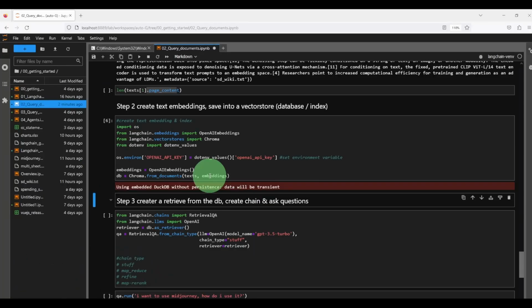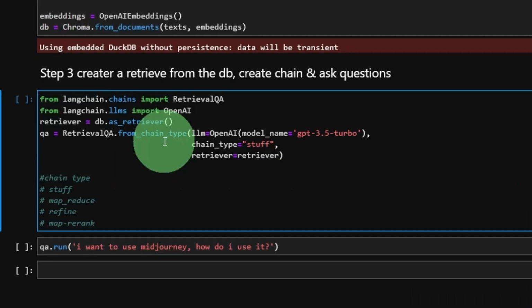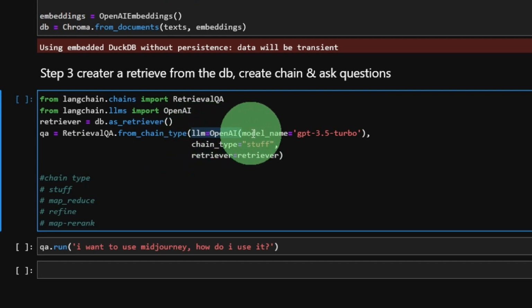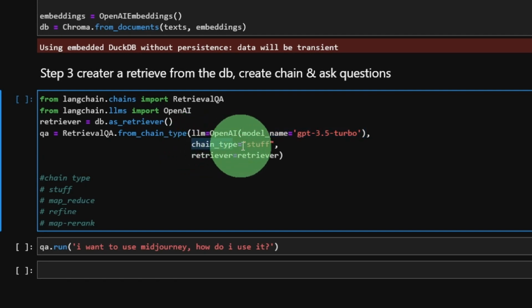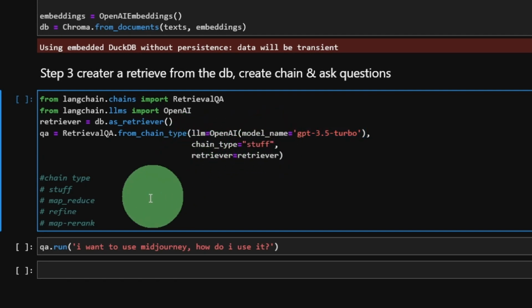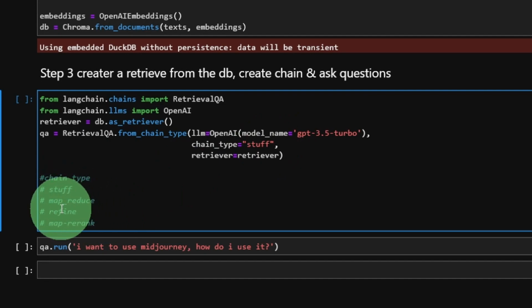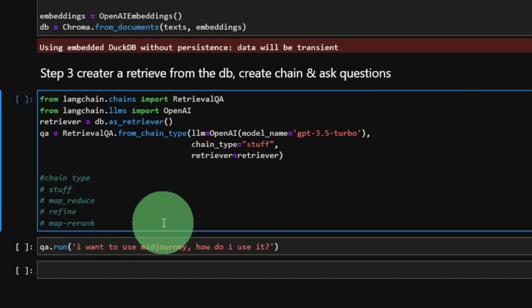Let's run this. And we have the Chroma database ready now, so we can query the database. Now we can create this retriever object, which helps us to conduct searches on the embedding database. And we also need to create a language model to power this retriever. Here we have this chain type equal to stuff. There are 4 different chain types, and they are stuff, map reduce, refine, map rerank. We'll talk more about the chains in another video.